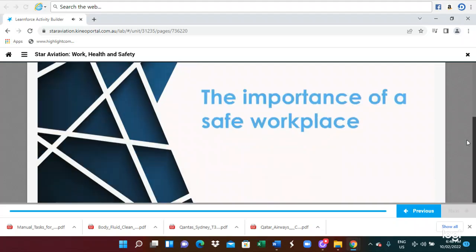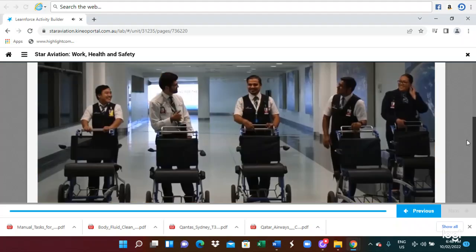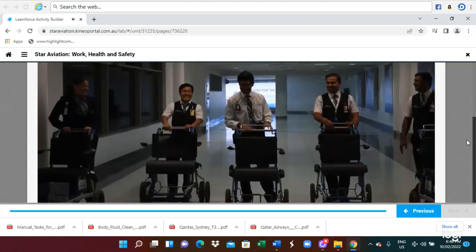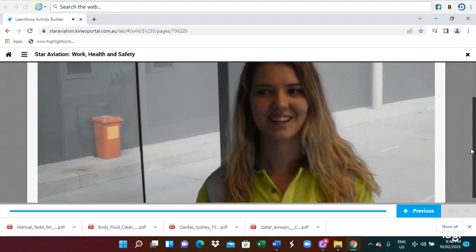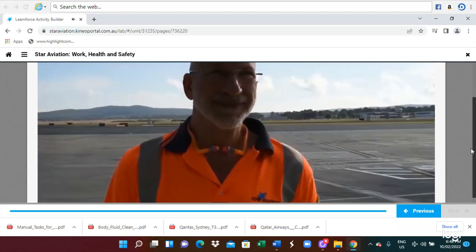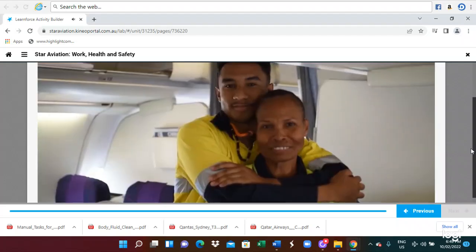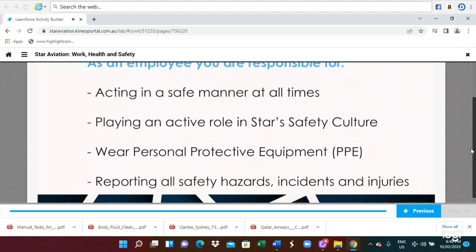Safety is everyone's priority. At Star Aviation, we recognise safety as fundamental in everything we do. As an employer, Star is responsible for providing a safe workplace, ensuring corporate compliance with relevant health and safety legislation, and building and fostering a safety culture. Did you know that as an employee of Star, you have safety responsibilities? You are responsible for acting in a safe manner in line with company instructions and industry practices at all times, playing an active role in STAR's safety culture, wearing or using personal protective equipment, and reporting all safety hazards, incidents, and injuries.